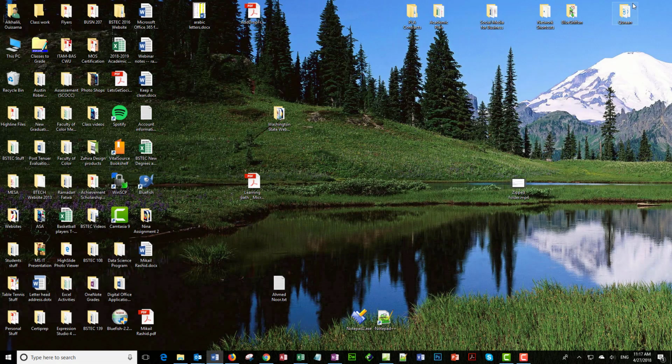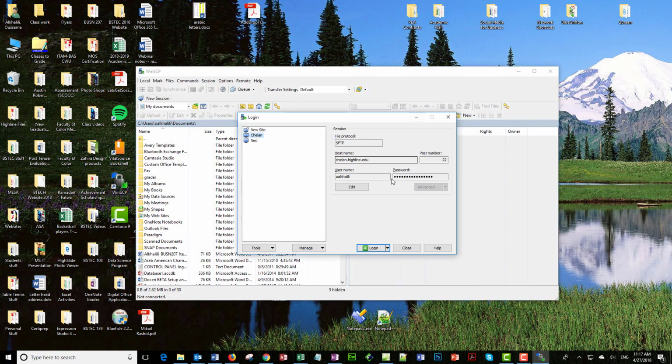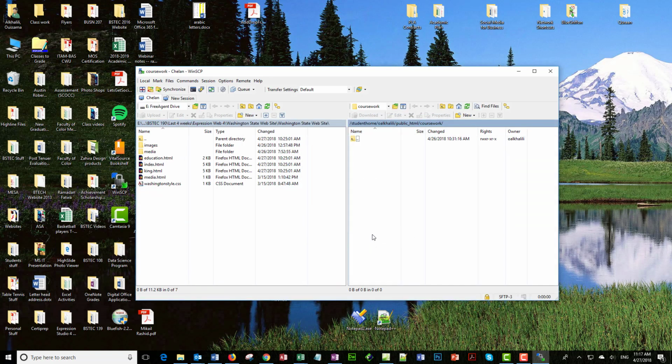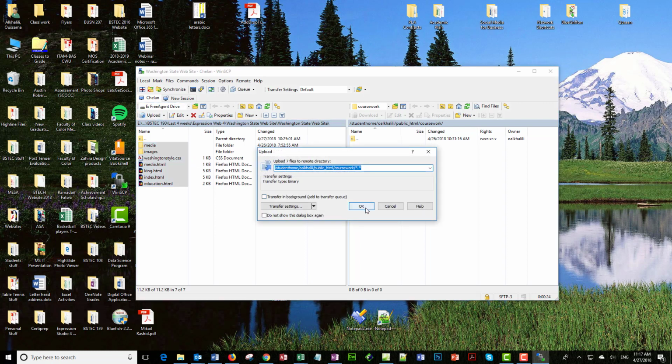I'm going to go to WinSCP right here and publish it this way. You should already have Shilan set up. Click login. It recognized where I am, in my coursework. If not, I can switch back and forth. Select the top one right here, or select all of them, and drag and drop. Or I can do upload, just like that. Click OK.